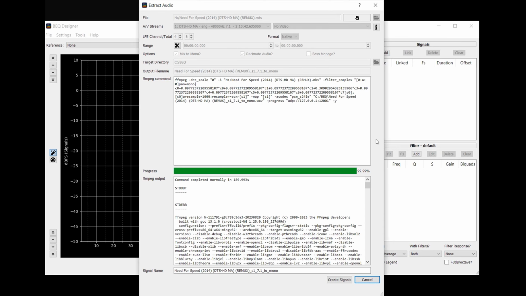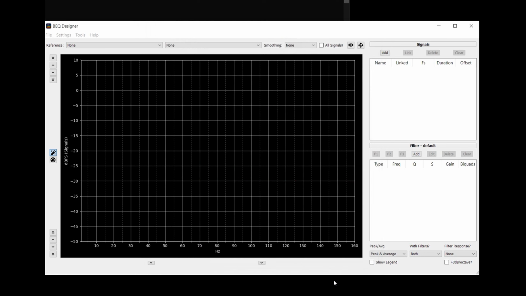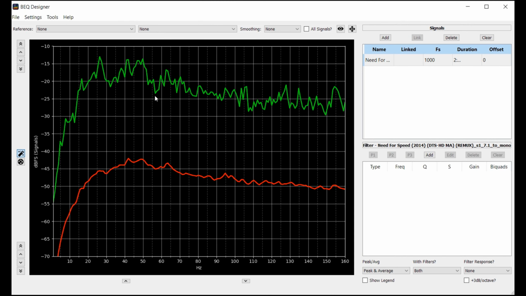All right, now when this completes, it always seems to say 99.99%. Don't ask me why. I have no idea. Doesn't make sense to me, but I don't really care as long as it does what I need it to do. So you create signals, and you get the nice little line graph like we're used to.